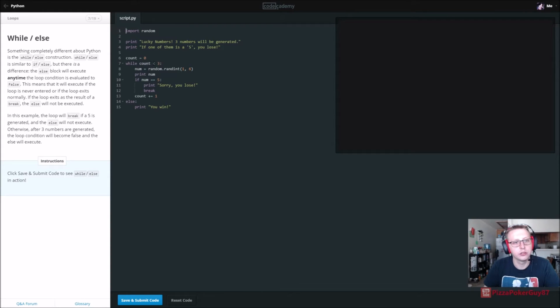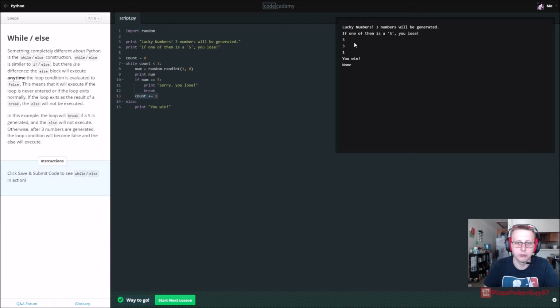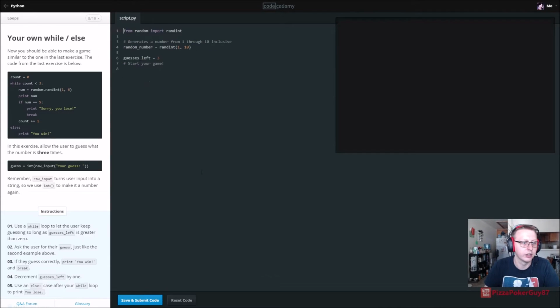So it looks like we have a while, count is less than 3, generate a random number. If the number is equal to 5, print star you lose. Else, increment the count plus 1. So basically it runs 3 times, and see if we went 3, 3, 1. We won because we made it to 3 without it hitting 5. That's all that's going on there.